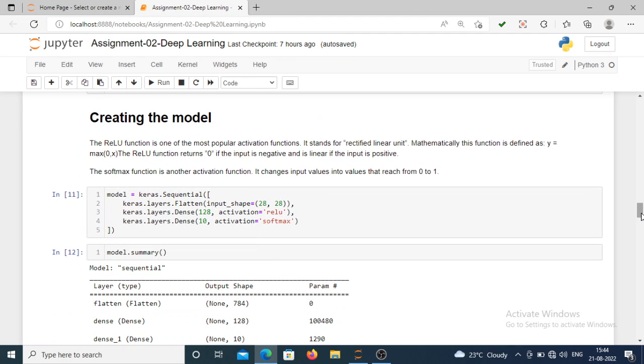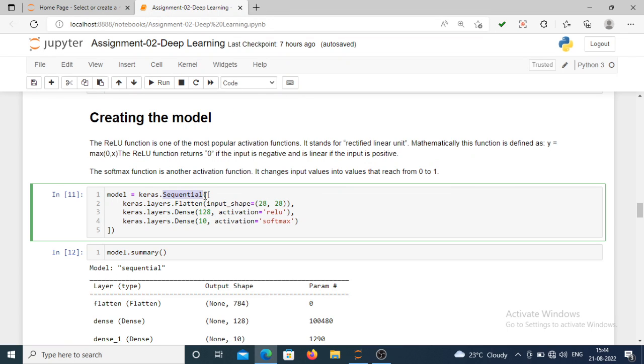Creating the model. So again, there are three ways to create the model in Keras. Here we are using the sequential method. So why are we using sequential? Sequential allows us to build the model layer by layer, and this sequential method is used to create the layers of the network in a sequence, that means one after another.